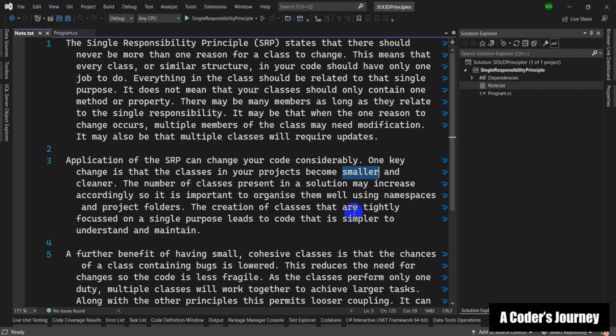With the SRP, when you assign only one responsibility to a class, that class becomes, of course, smaller and cleaner. The number of classes present in a solution may increase accordingly, so it is important to organize them well using namespaces and project folders. When you follow the single responsibility principle, you break down a big class with lots of responsibilities into smaller classes with a single responsibility. So the number of your classes, the files, may inevitably increase, and it is very important to organize them in namespaces and project folders.